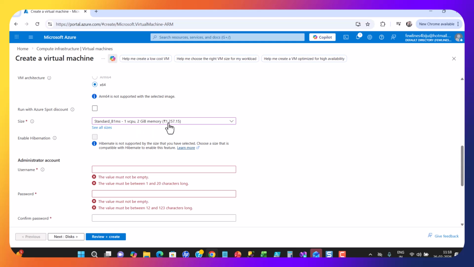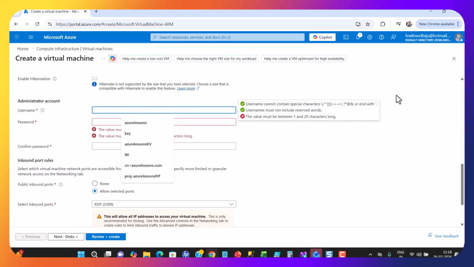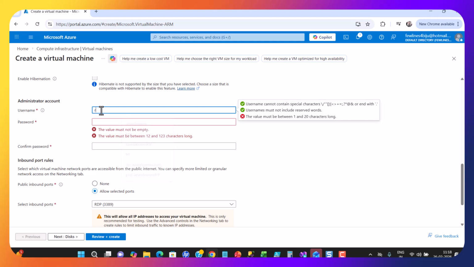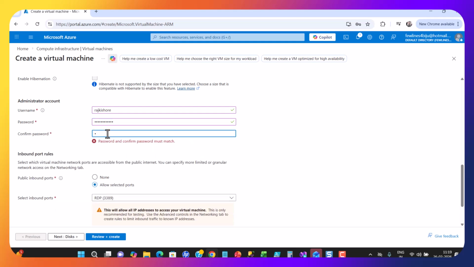2 GB memory, right? The standard one I'll go with because this is for demo perspective. Now, this is quite important: the administrator account. Here you can just provide your username, then the password, and then confirm password. I will type the username as Raskishore. I'll give some password, and then confirm password I will also type the same thing.